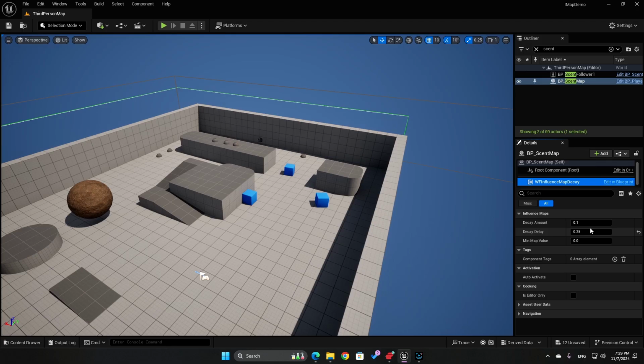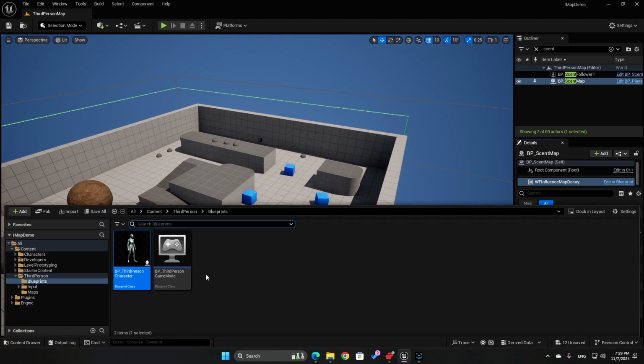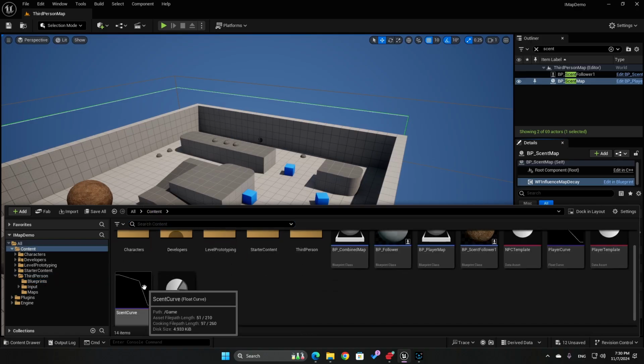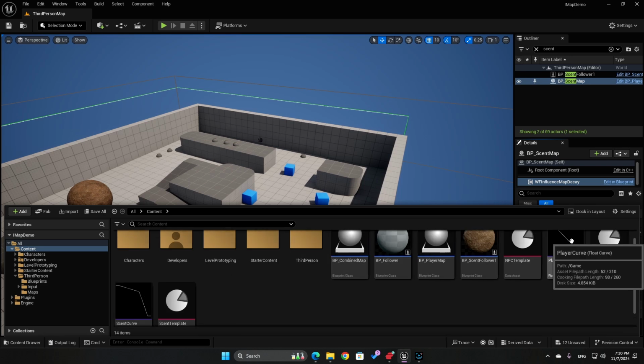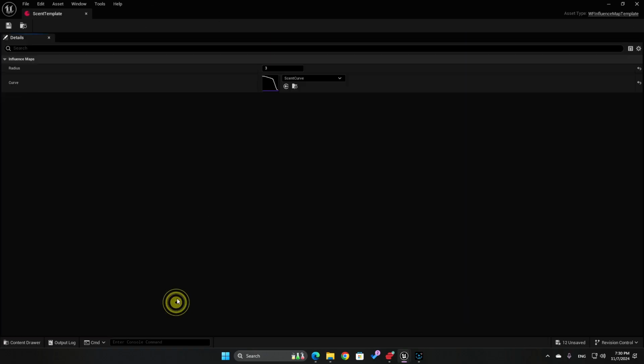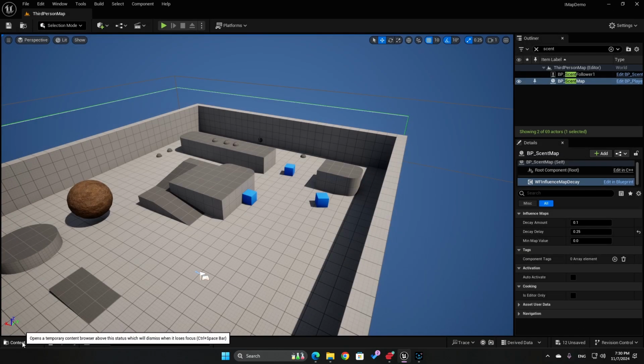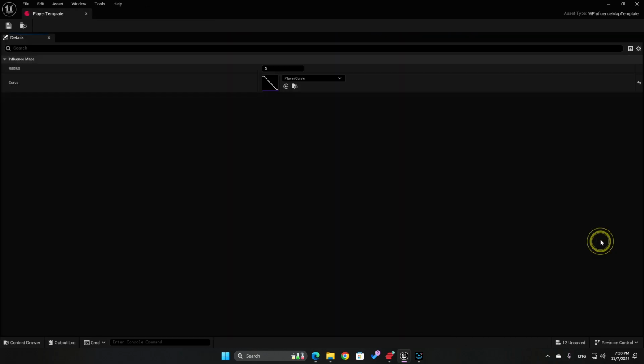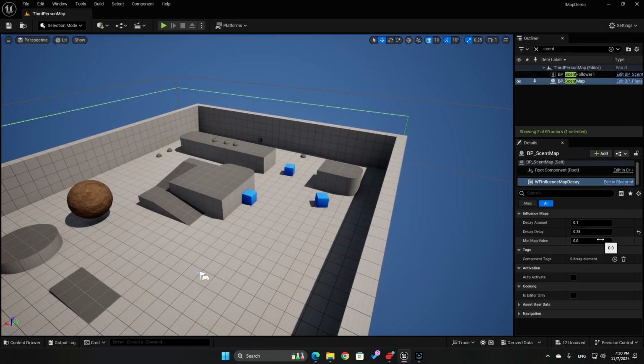If I wanted, I could give this scent to these small followers as well. And because the scent is different from the threat of the player, it will have a different curve. This is the curve for the scent, and this one is the threat which the monster, the small followers, use. Also the template for the scent is only 3 meters in radius with this curve, but for the threat the template is bigger and uses 5 meters. But that's all I needed to do.